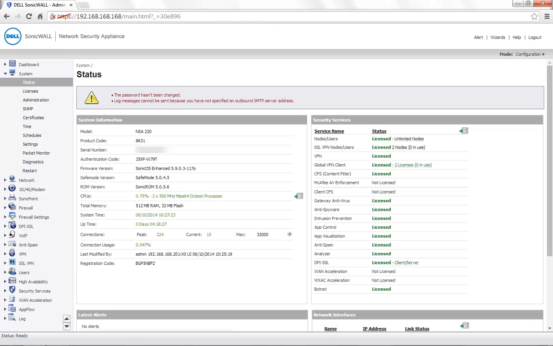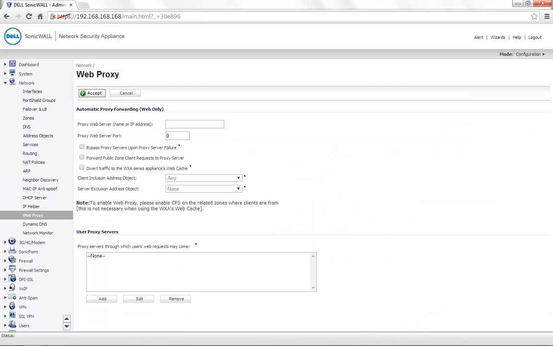Today for demonstration, we are using a SonicOS NSA 220 with the firmware version 5.9.0.3. To begin with the configuration, go to the Network tab, Web Proxy, enter the Web Proxy server name or IP address. For demonstration, we give 1.1.1.5. Here, enter the port number that the server is listening to, for example, 8080. You can enable the option Bypass Proxy Servers upon Proxy Server Failure and click on Accept.